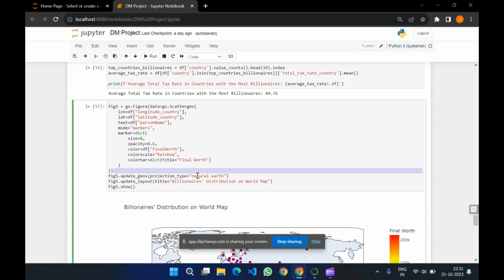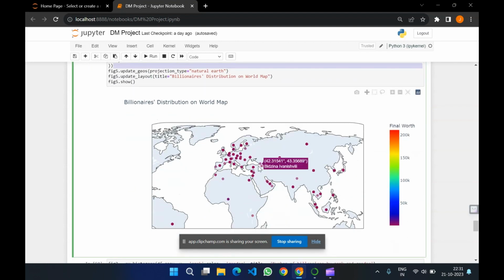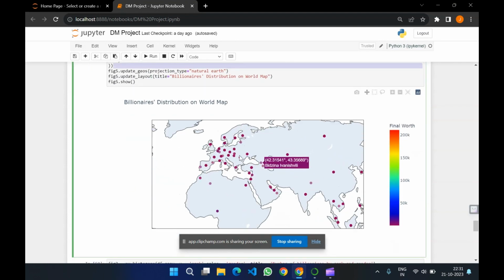So here this line updates the geographic projection type for the map to natural earth. It specifies how the world map will be displayed. Next, update layout title, billionaires. This line sets the title of the plot to the billionaires distribution. So this code creates a scatter plot on a world map to visualize the distribution of billionaires. Each data point on the map represents a billionaire. So let me show you clearly. It represents in the map like this.